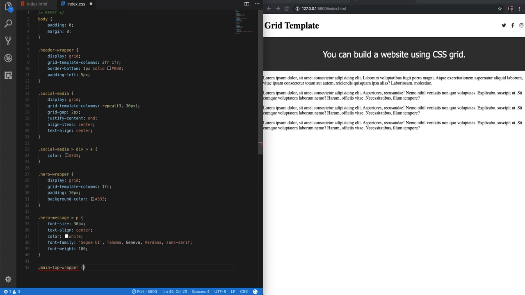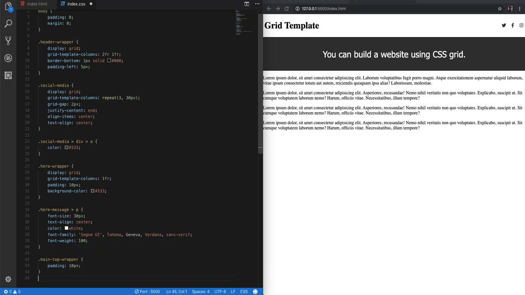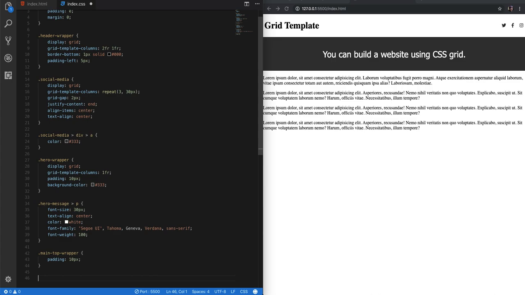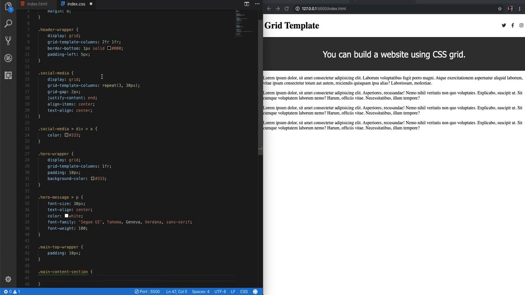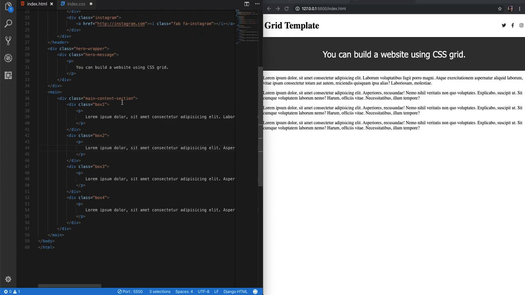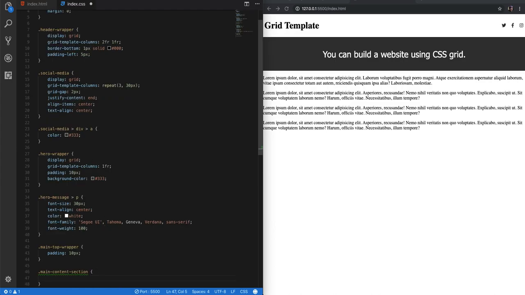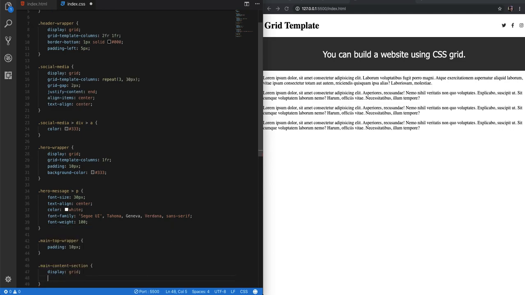So we have main top wrapper, padding 10 pixels. Just give the padding 10 pixels all the way around, so it's got some white space around it. We do main content section, and I may not have created this yet. Oh yeah, I did. Main content section, and that's where we're going to display our grid. We're going to do grid template columns, and we are going to repeat this across 4, and each one of them is going to get a 1 fraction.